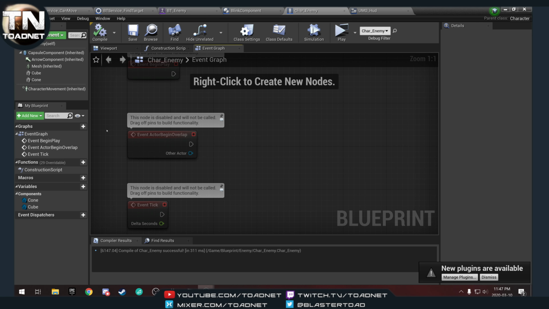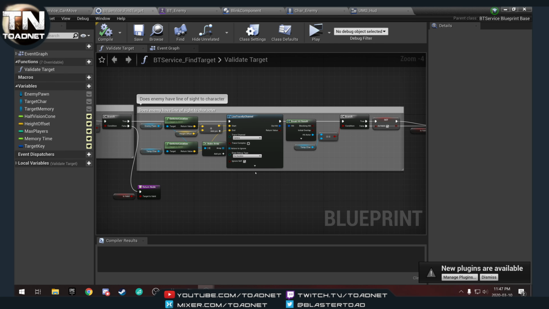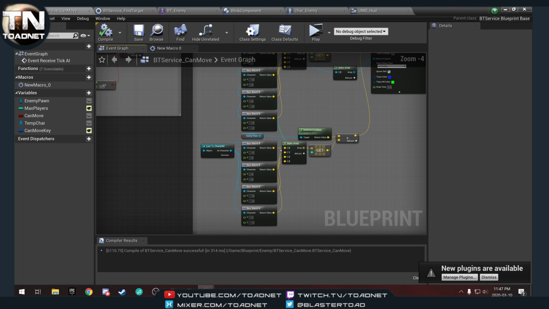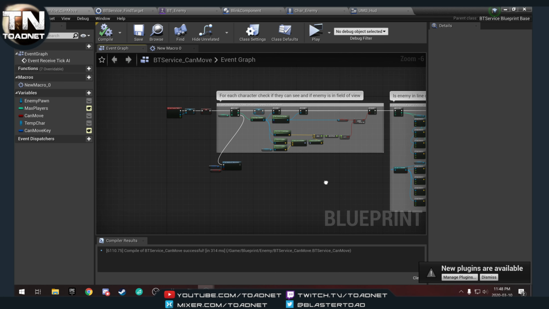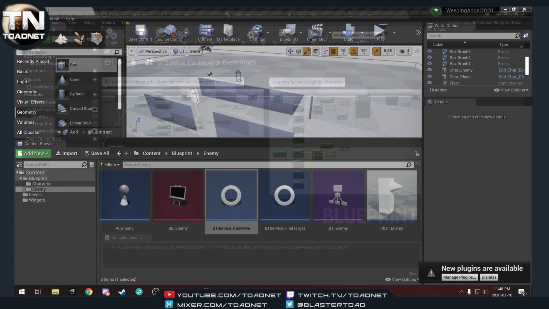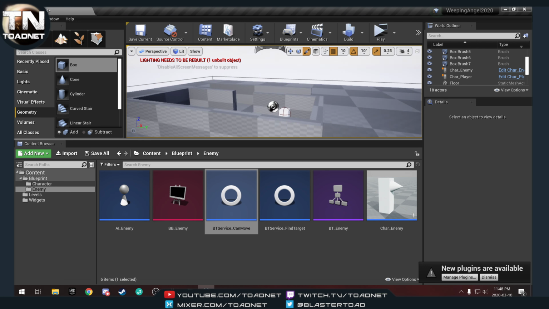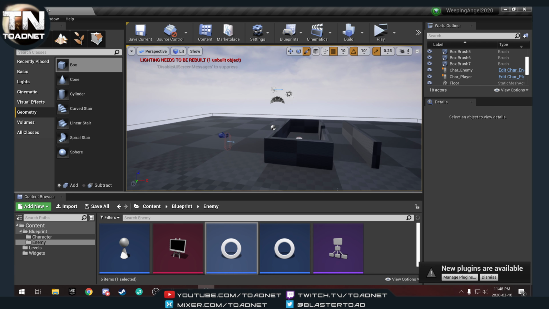You'd have to play with speeds, and you may or may not want to play with the crazy offsets in the can move to do the 4 corners. Just tweak that up a bit. But yeah, that is the 2020 Weeping Angels using Unreal Engine AI and actor components.